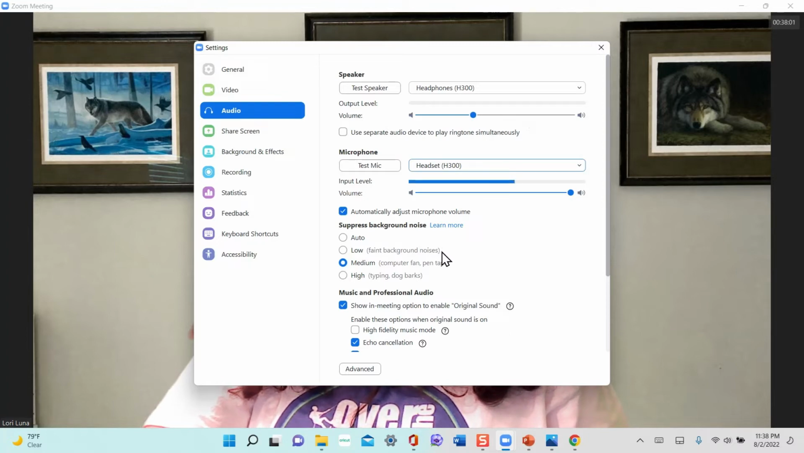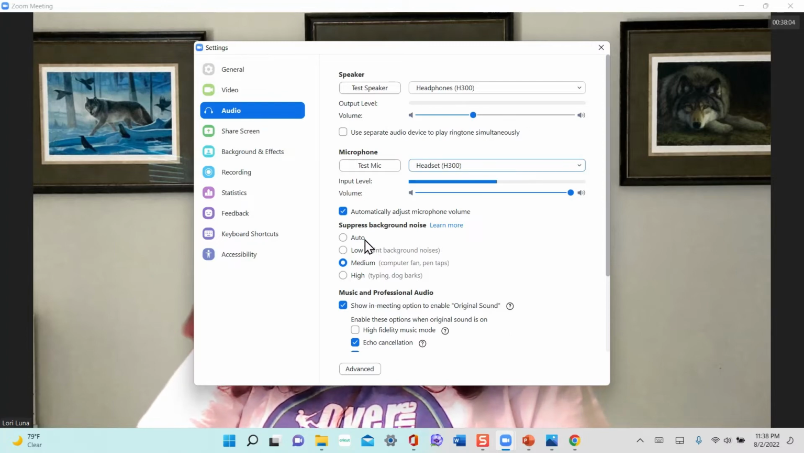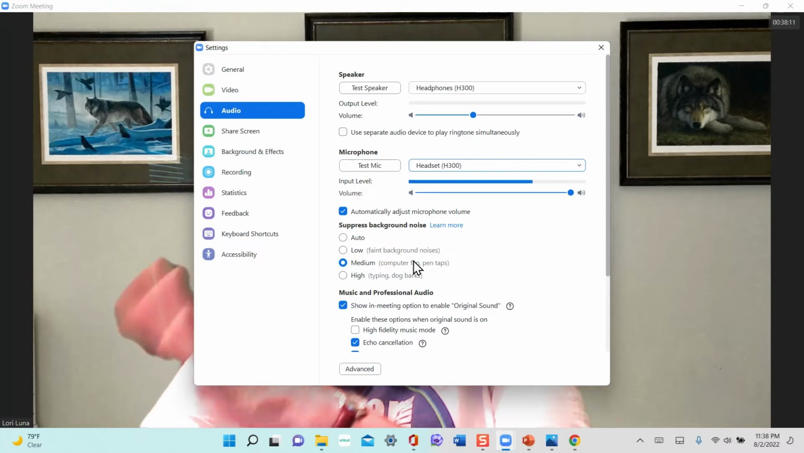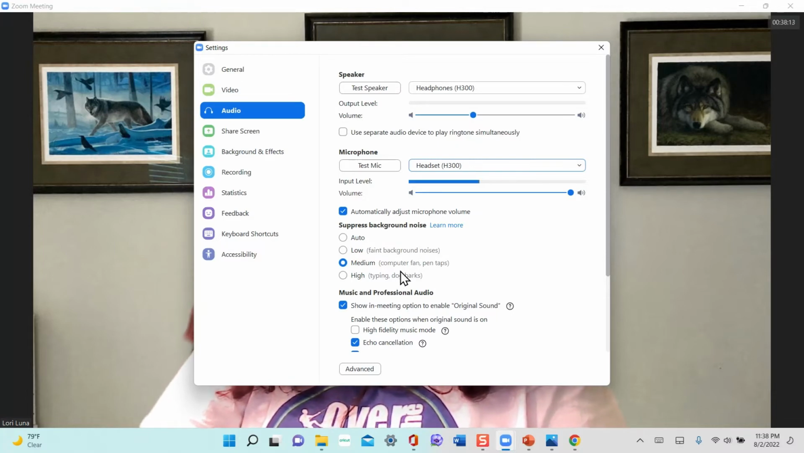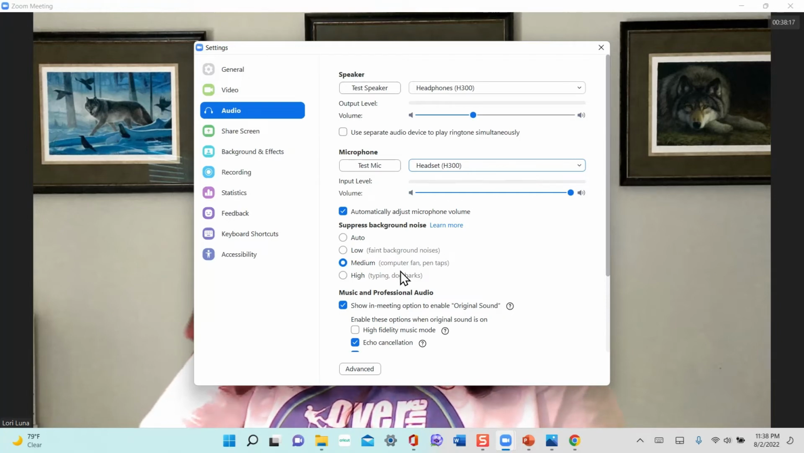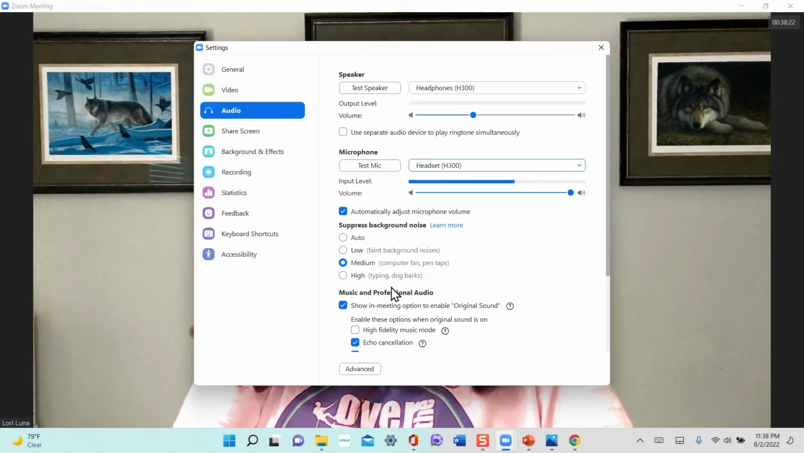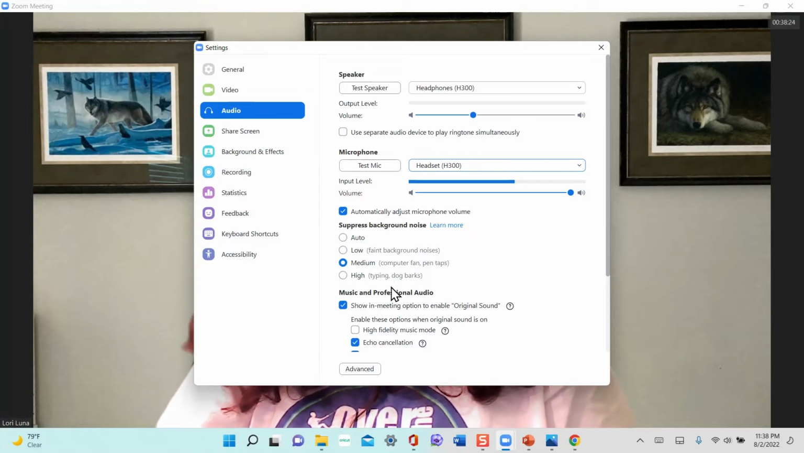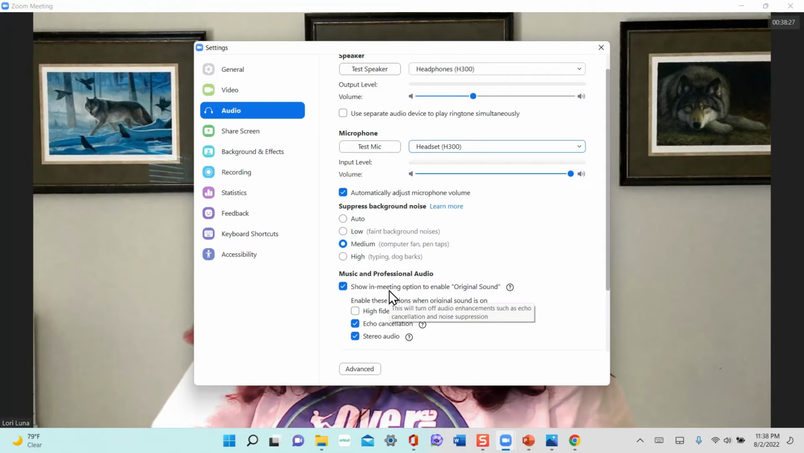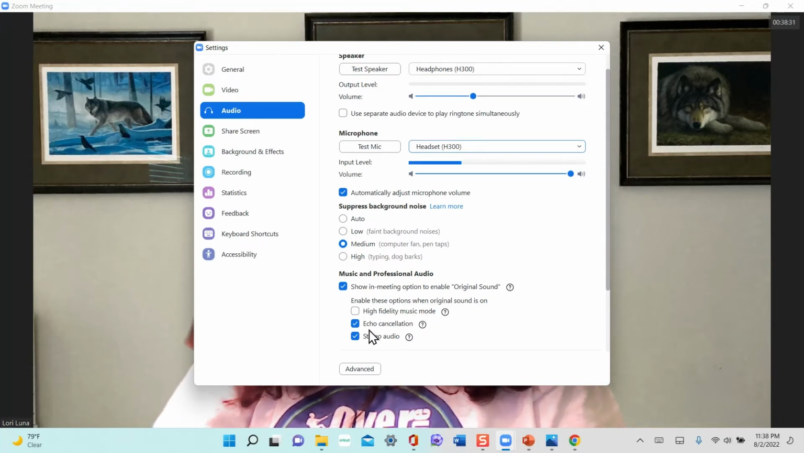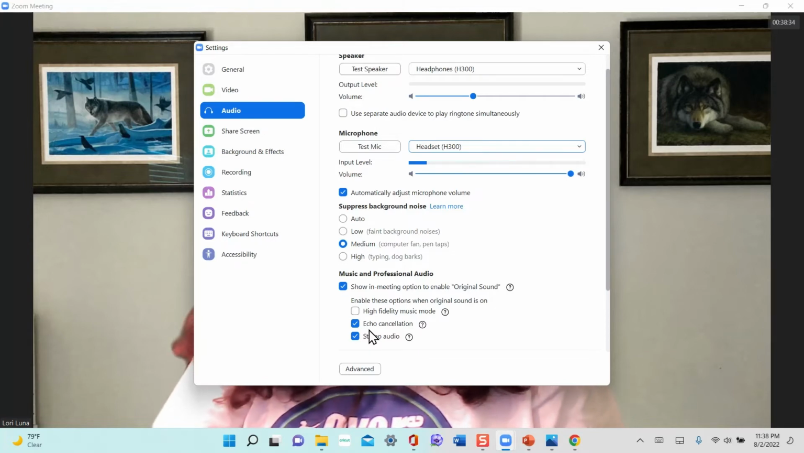If you have a lot of background noise, you can put it on auto, low, medium, or high. Low is just those faint background noises, maybe people talking in the other room. Medium, maybe you have a computer fan that's a little loud, or you have the little pen tappings. The high will get rid of the click clack of the keyboard, or the dogs barking. And down here, I do have the echo cancellation because it gets really annoying when you keep hearing that echo, echo, echo.